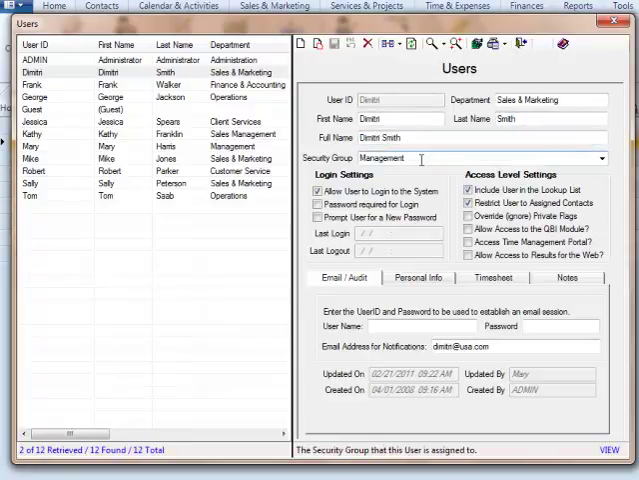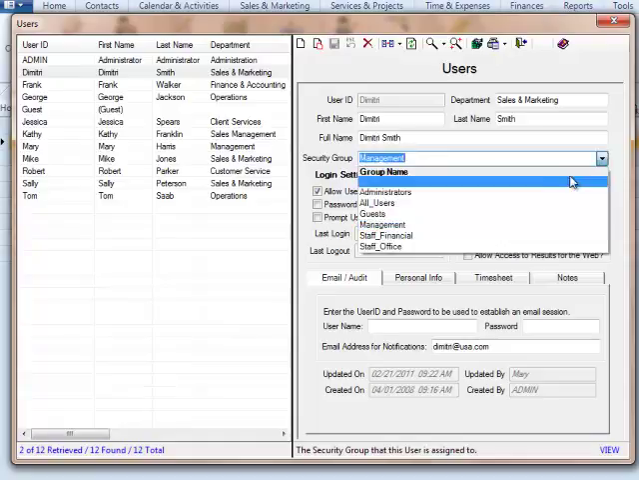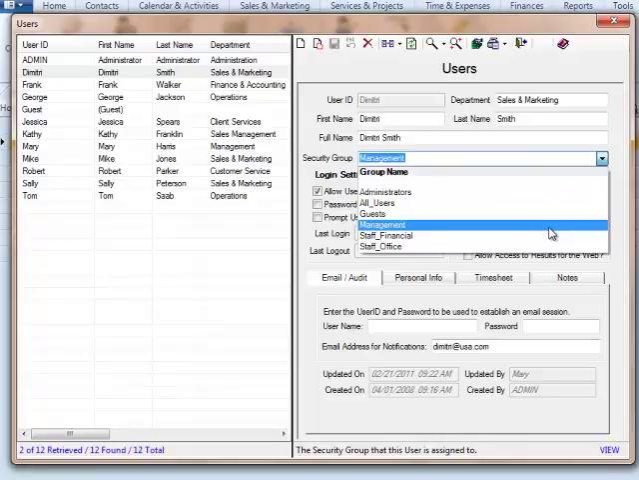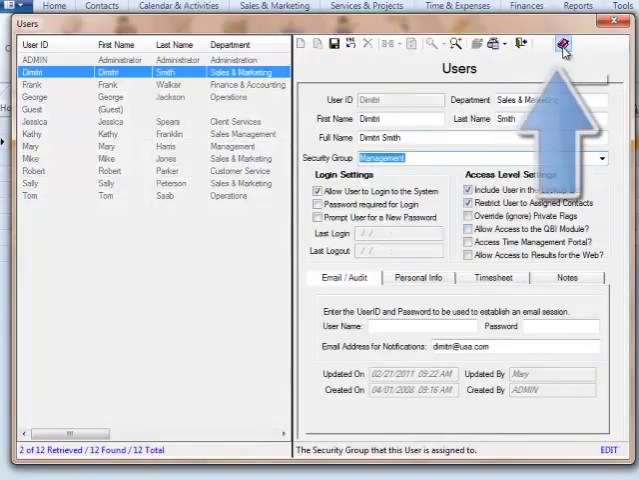Under Security Group, you'll be determining how much access or which modules this user will be able to access in the system. So here we see Dimitri is currently part of the Management Group. When I click the drop down, there are various other options available to you, and if you're wondering what each of these mean, you can access the user manual by clicking this purple book here with the yellow question mark.